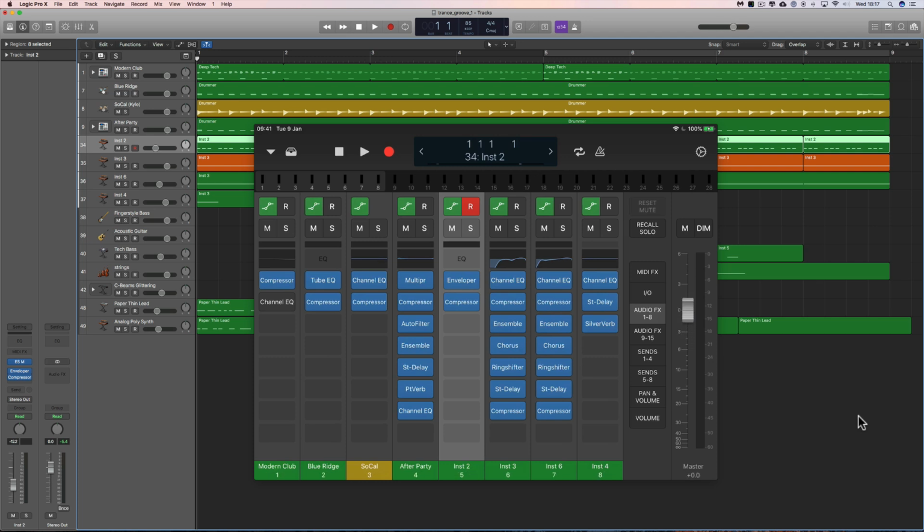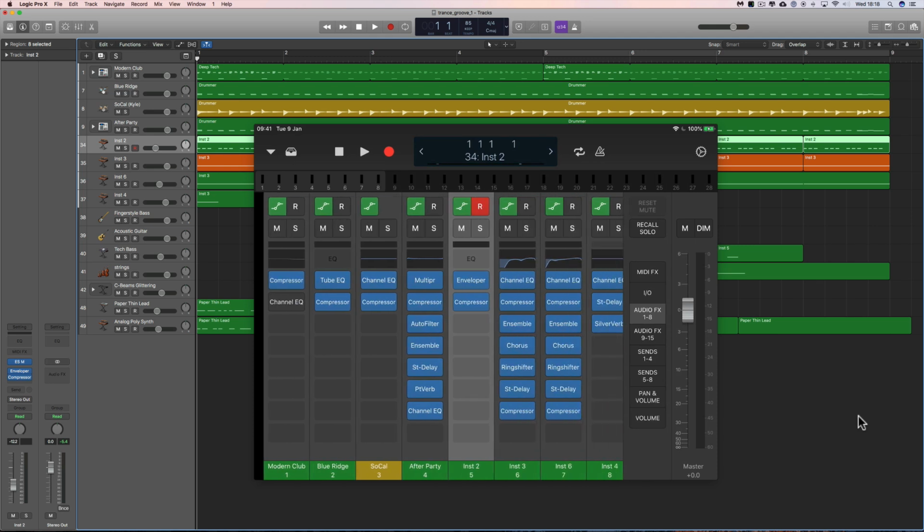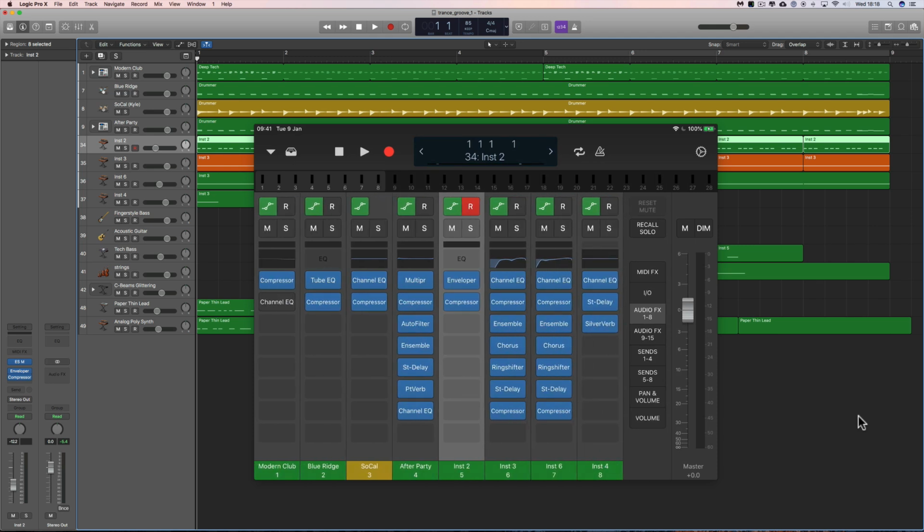Double click to reset. You've got a mute and you've got a handy dim, actually, that's quite useful. You can reset mutes. If you've got things soloed, you can clear your solos and recall them like that, whatever you like. Okay, that's your mixer. Scroll up and down to get to the different blocks of channels. Okay, that's your mixer.